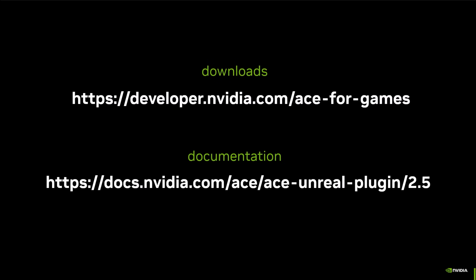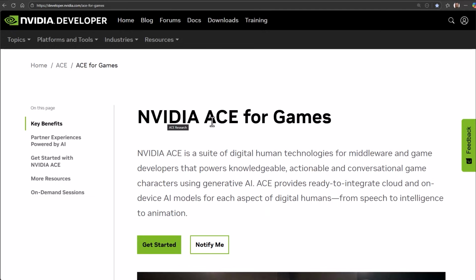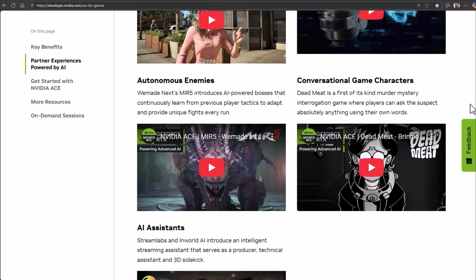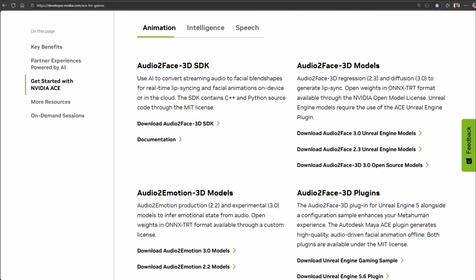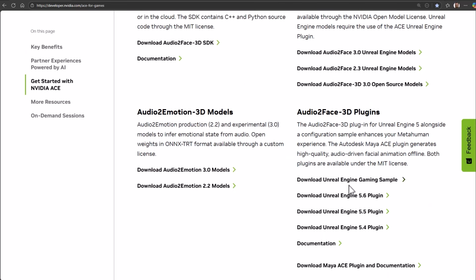But this is how it looks. So when you land on NVIDIA ACE for games, you can scroll to the bottom until you get to this area here where you see all the plugins. The first one you absolutely need is the Unreal Engine 5.6 plugin. Of course, if you use a different version, you need to download a different plugin. But in my case here, I'm going to use 5.6, so I need this Audio2Face-3D plugin. This is the first one.